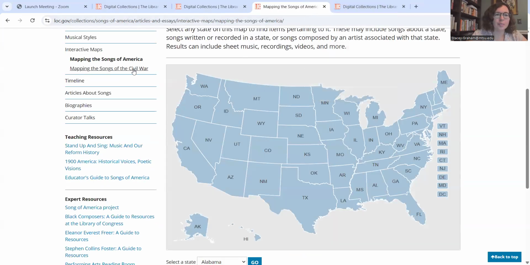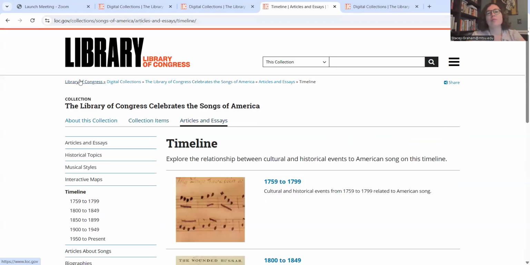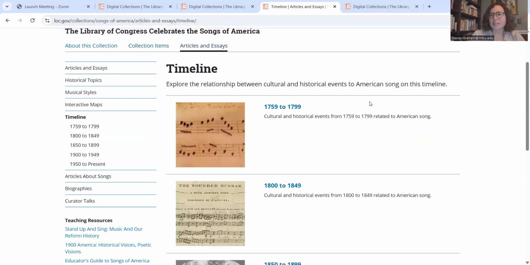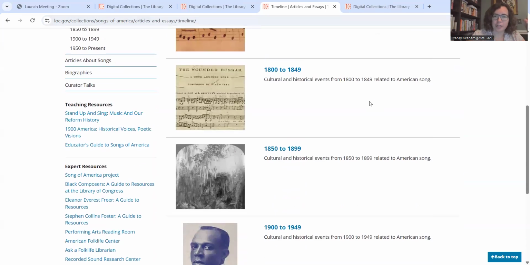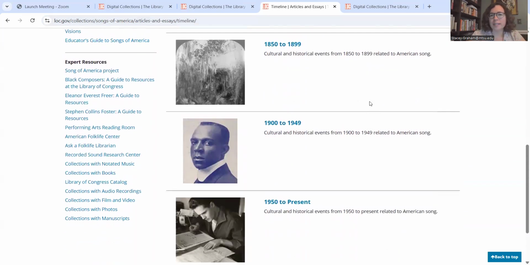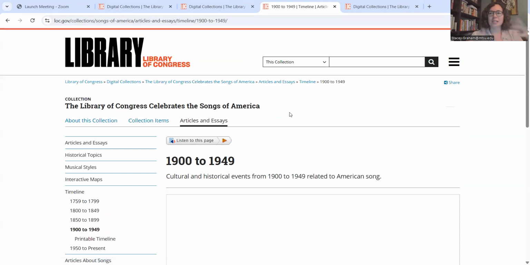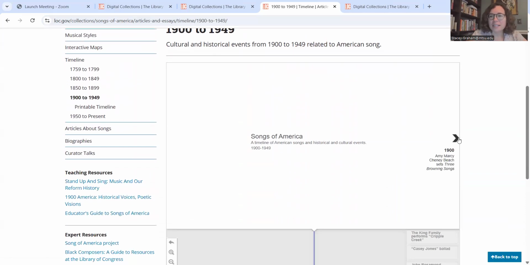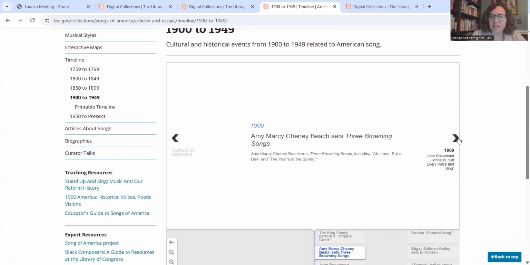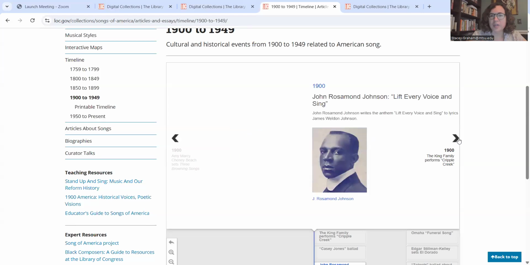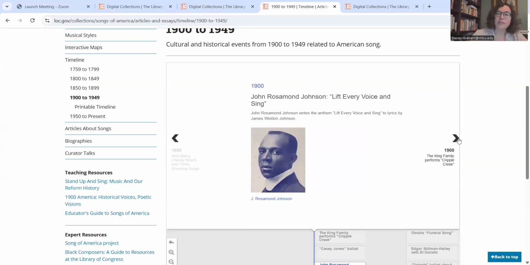Another way to present these to your students is through the timeline, where you're looking at different eras in history. Most of the recordings at the Library of Congress are going to be in this first half of the 20th century because of the advances in audio recording at that time and because of practices in folk song collecting at that time. You can see that this takes you through the years song by song. So this is literally using songs to tell the history of the United States.